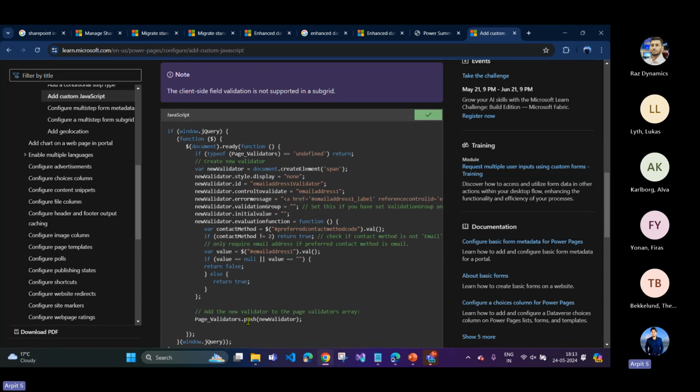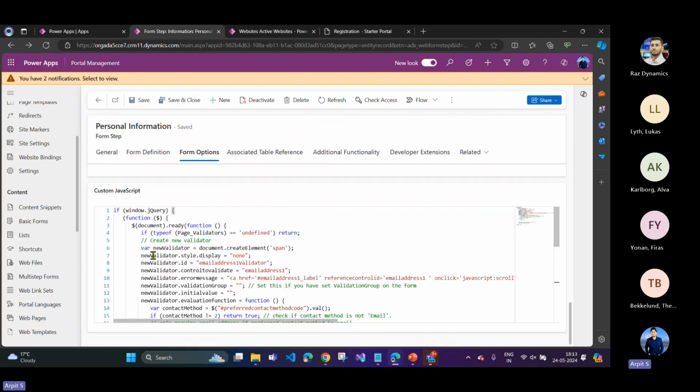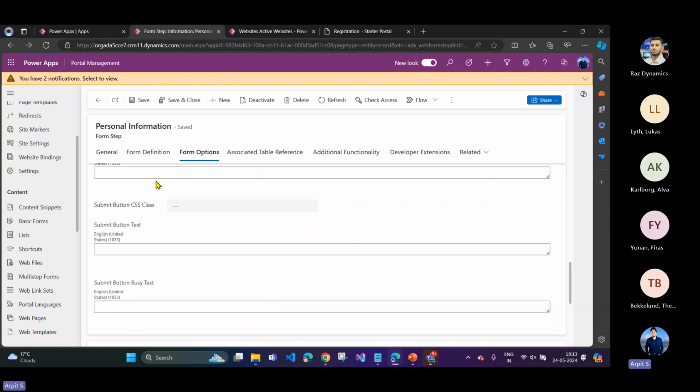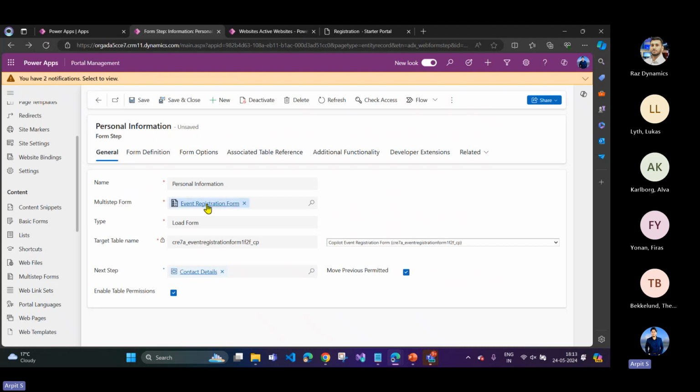Copy this code, go back here and paste it here. This is basically DOM, document object model code. So you have to use this kind of code, not XRM model. All right. There are a lot of properties you can check here.